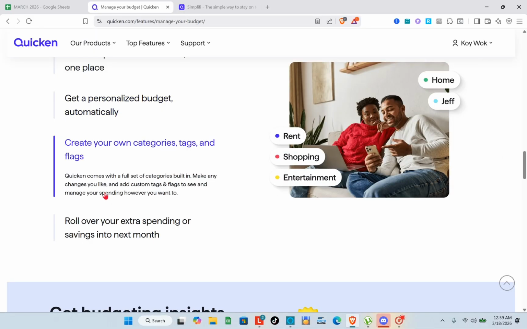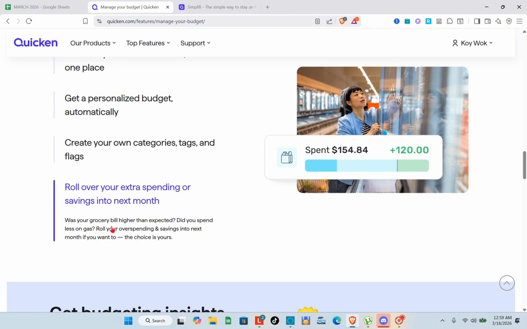Next is create your own categories, tags, and flags. Quicken comes with a full set of categories built in, so make any changes you like and add custom tags and flags to see and manage your spending however you want to. Next is to roll over your extra spending or savings into next month. Was your grocery bill higher than expected? Did you spend less on gas? Roll your overspending and savings into next month if you want to. The choice is yours.